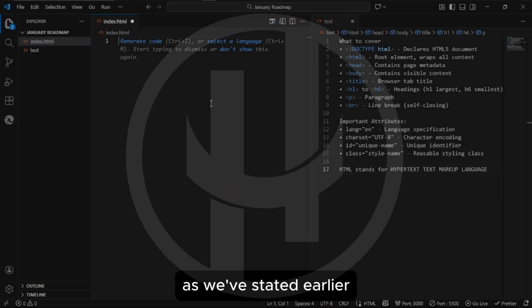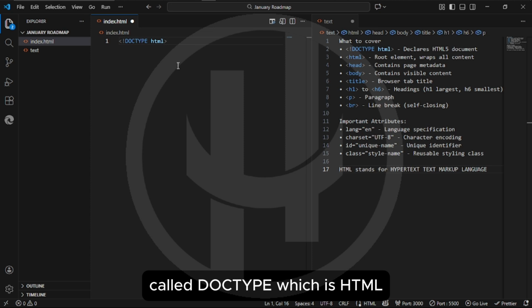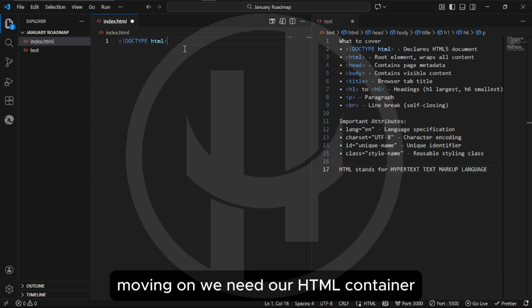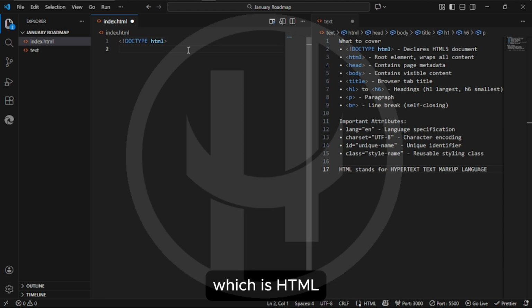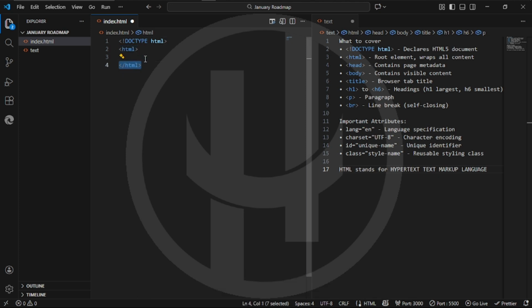Moving on, as we've stated earlier, every HTML document starts with a special declaration called doctype, which is HTML. This tells the browser, hey, this is an HTML5 document. Moving on, we need our HTML container, which is html. It has an opening tag and a closing tag.